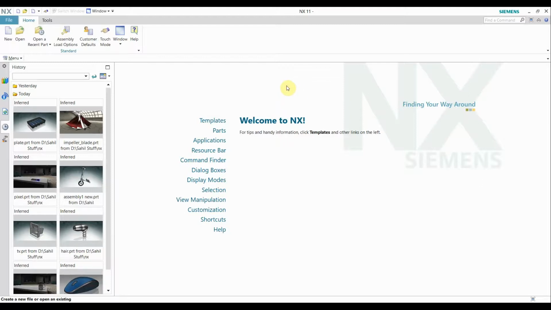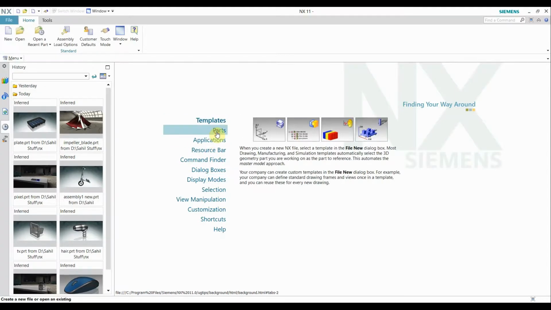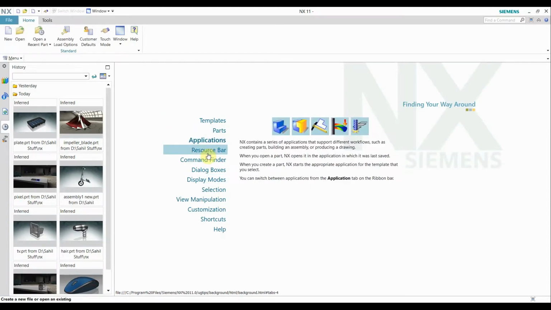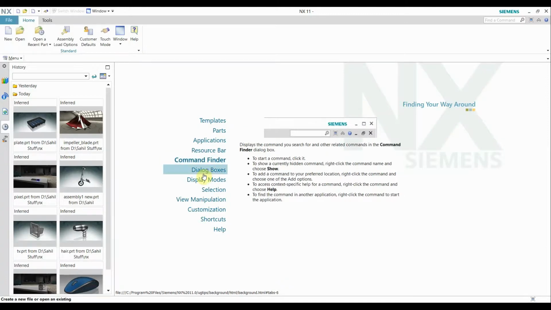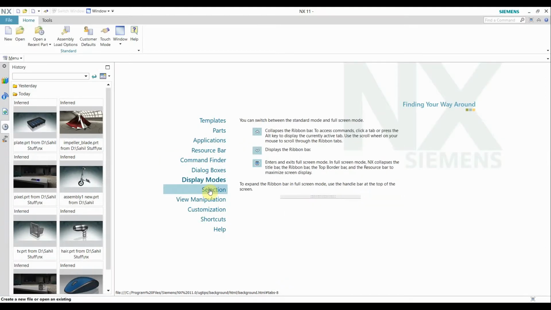Today in this video, we will see the overview of the NX starting welcome screen. In the whole series, I will be using NX 11 only. So this is the starting window of NX 11. Here we are getting templates and parts and all other information that is useful if you want to review certain things, if you want to get knowledge about certain things. So you will get all the information from here.